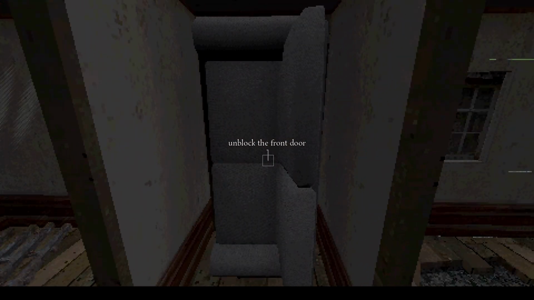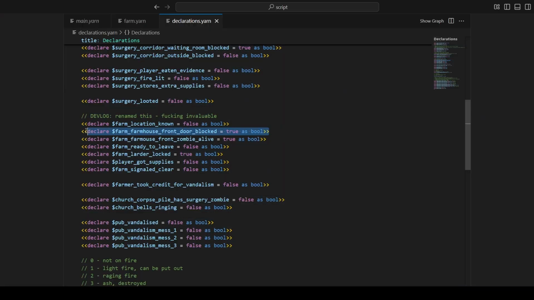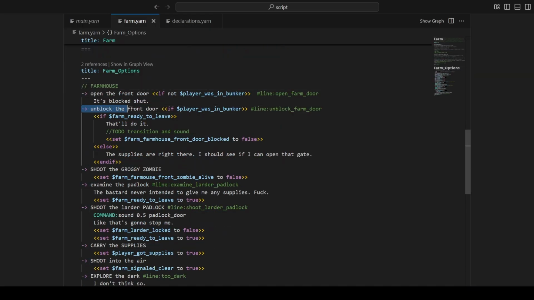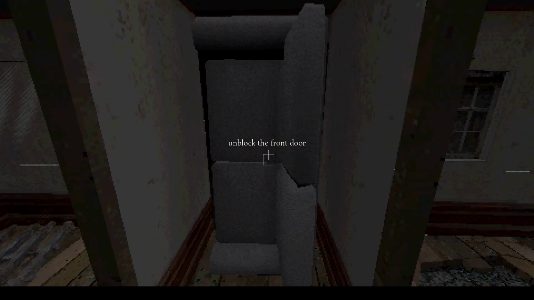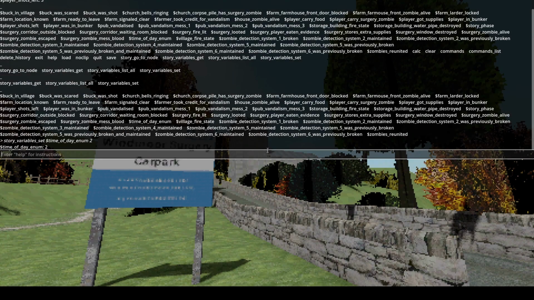This door is blocked due to this variable in Yarnspinner. I can interact with the blockage to trigger this choice, which changes the variable which affects the game world. I've linked my console to the Yarnspinner engine and can set variables directly, like how I can control the time of day.